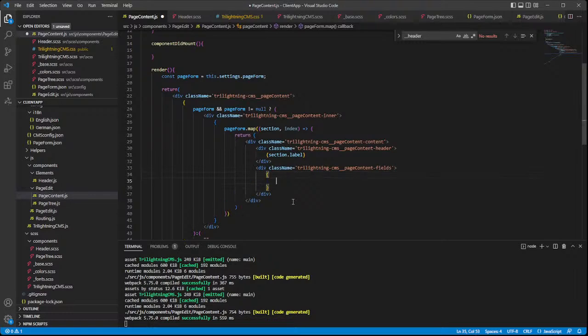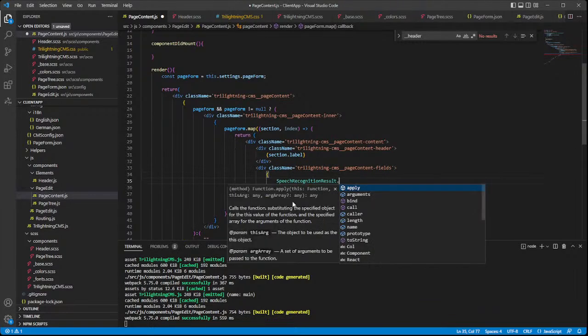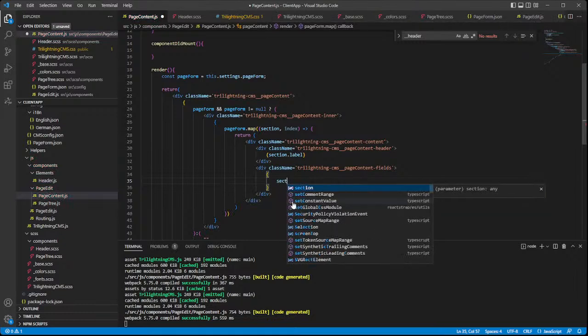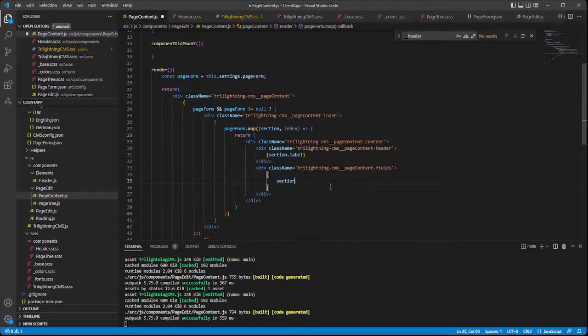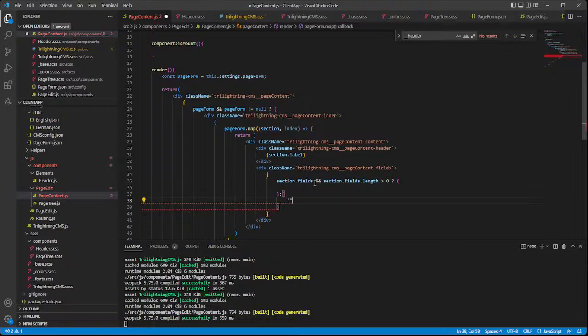So in this field section, we need to check what section? The fields one. section.fields.length is larger than 0. So if the section does have fields, we're going to render them. Okay. So we're giving this another div.